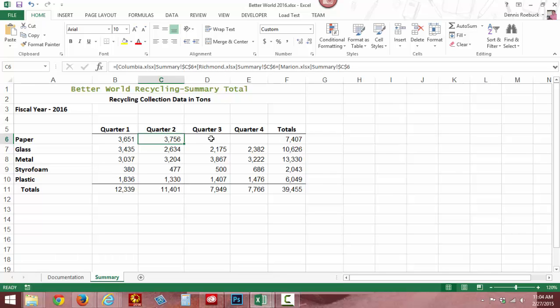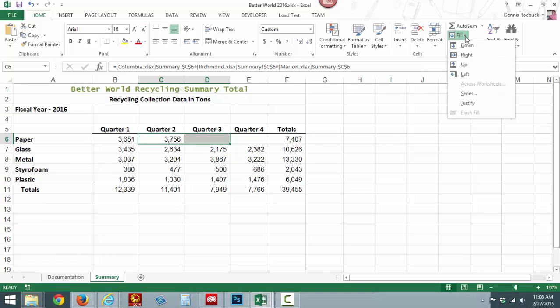Now here's what I can do, and I'm going to do it one cell at a time. I'm going to select cell C6 and cell D6, and then I'm going to do a fill to the right, F-I-L-L, fill to the right. Over here we have the fill button, and I'm going to fill to the right. Notice that my numbers are exactly the same, which should be because we're using absolute cell references. So even though we're in column D, we're still referencing column C from the other workbooks.